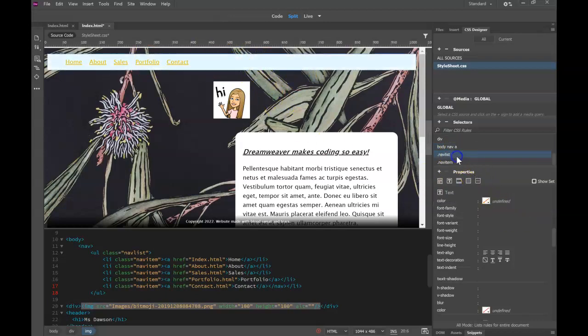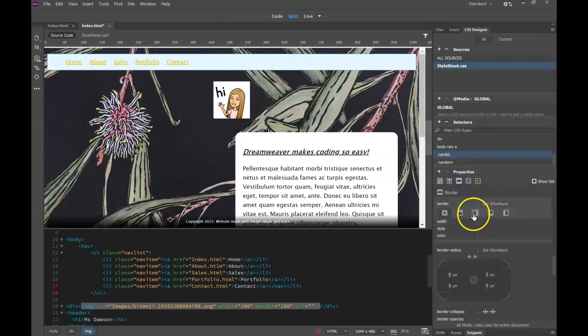So again, back to my nav list because I'm working on the entire thing. I'm going to go borders. I'm going to select only one border. I don't want the entire thing encompassed. I could go top or I could go bottom. In my case, I think I want to go top.